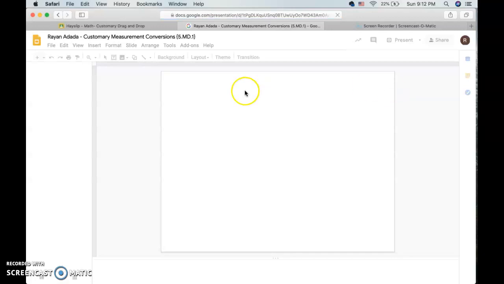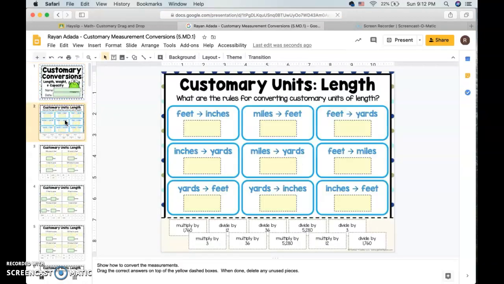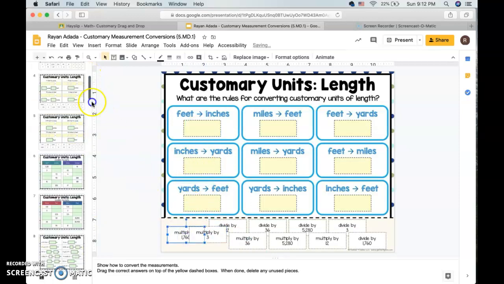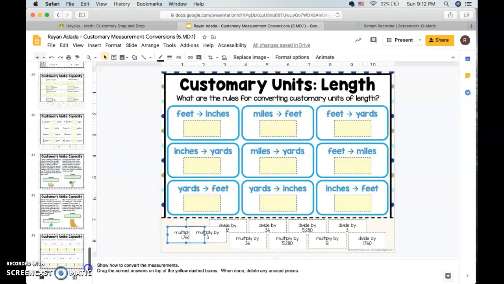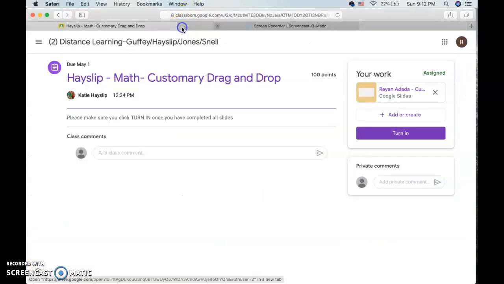Once that assignment opens up, it's still going to be a drag and drop just like before, and I'm going to drag the answers up to the top of where they need to go. Okay, once I have completed, and this customary units assignment here is 43 slides, once I have completed all slides, I would then exit off and click the turn in button again.